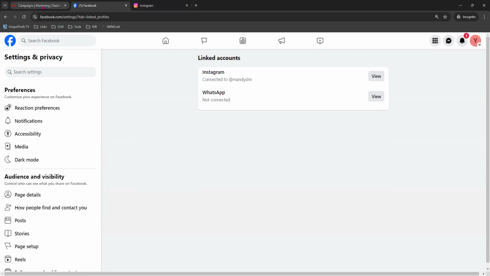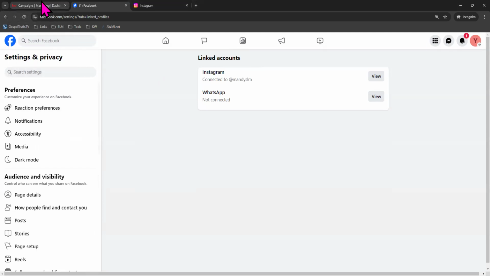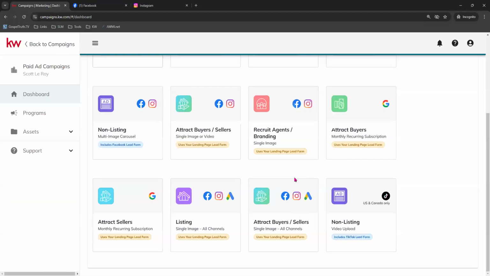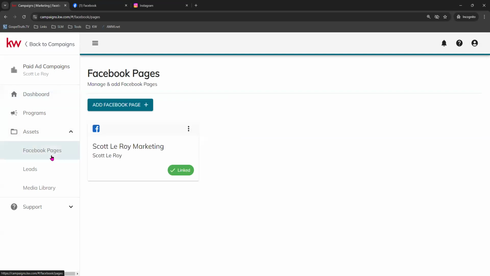But I'm so glad you guys asked. Yes, it can only be on Facebook if you want it to be. So we'll come back over here to our command tab. Remember, we're back here in our paid ads. Now let's get that Facebook account linked to command. For paid ads, you do not have to directly link Instagram to command since it's already linked to your Facebook page. So we'll go to assets on the left-hand side, Facebook pages, and go ahead and add Facebook page.